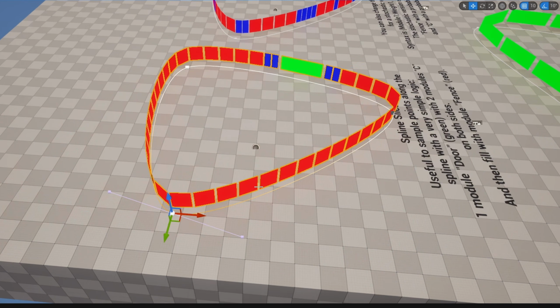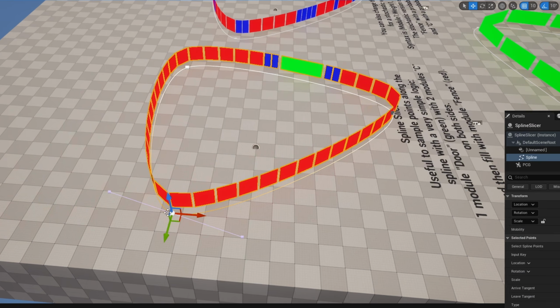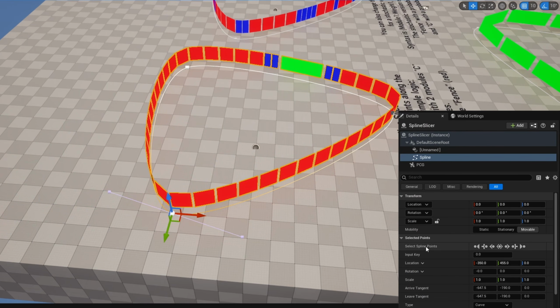And the way I know this is the starting and end point is with this spline point selected. In the detail panel here, we can say select spline points. And if I click this button, select the first spline point, it selects this one. If I select something else and select the first one, it is this one. So that means that is the loop all around. And you can see that this always is in the middle of this spline.